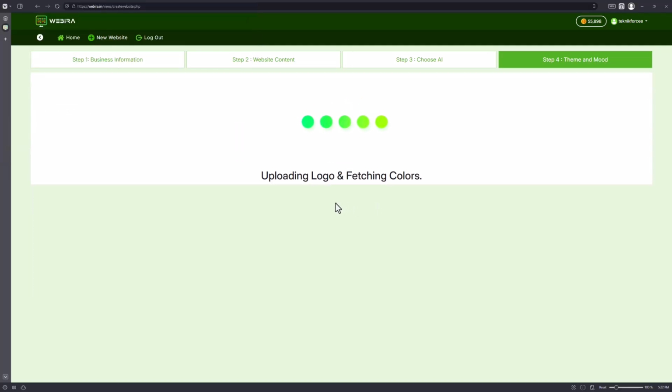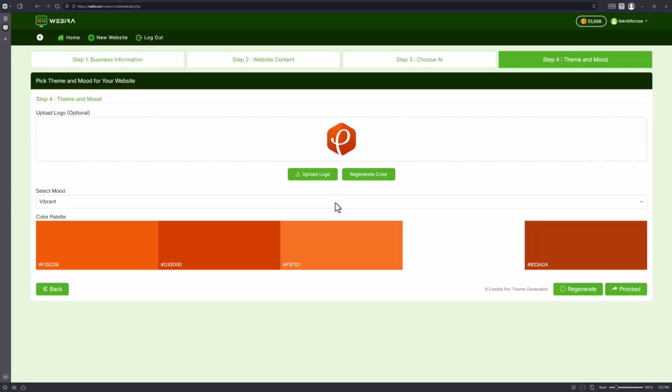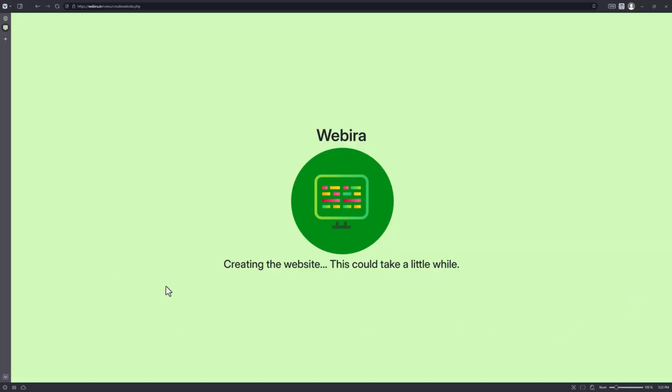Click on upload. And what's happening now is Webira is analyzing the logo, figuring out what should be the color theme and designing the color theme. So there you have it. This is based on the same colors as in the logo. Click on proceed if you want to go ahead. If you want to change the color one more time, you can click on regenerate and it will do randomization. But I will go with proceed. And now this is where a lot of the work happens.